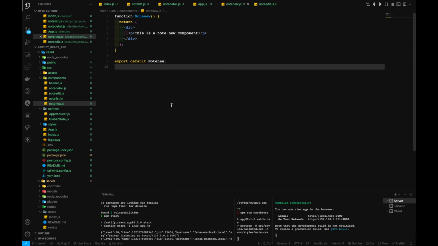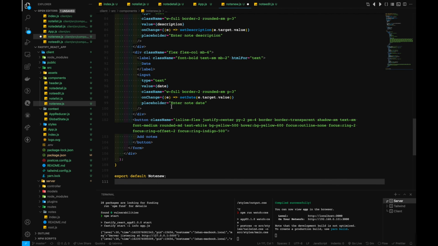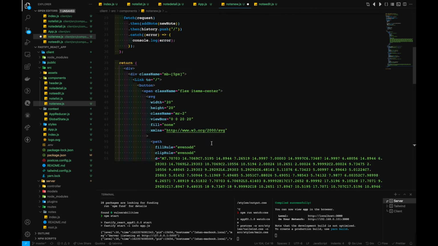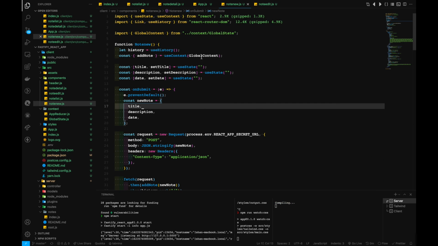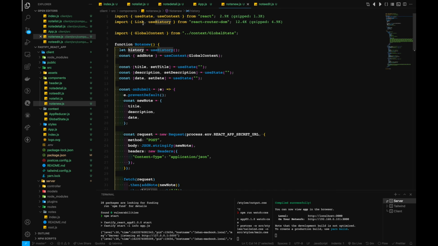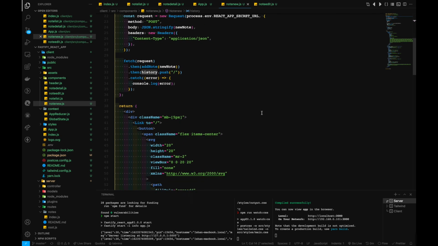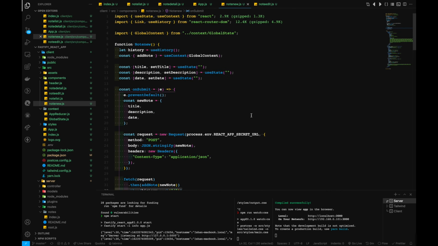So inside of our note new, I'll just grab everything that I have already written and go through the code snippets right here. Definitely, we imported useHistory from React Router DOM, which helps us to navigate to our pages programmatically. And we are making use of add note imported from our global providers through app reducers and global state. And we are making use of local state with title, set title, description, set description, date, and set date.